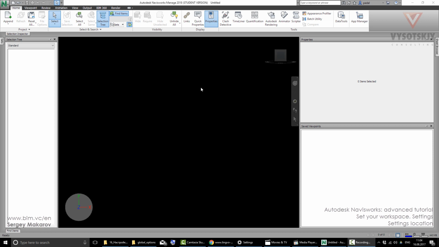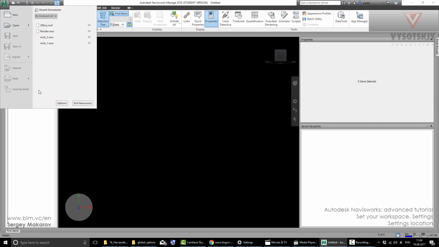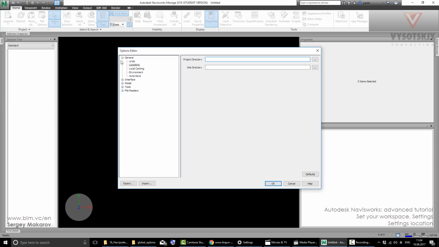Now you know how to export block settings, but you have to put them in a special place on your computer. So let's find out how to do it. Options, General, Locations. And there are two locations, one for project directory and then for site directory.